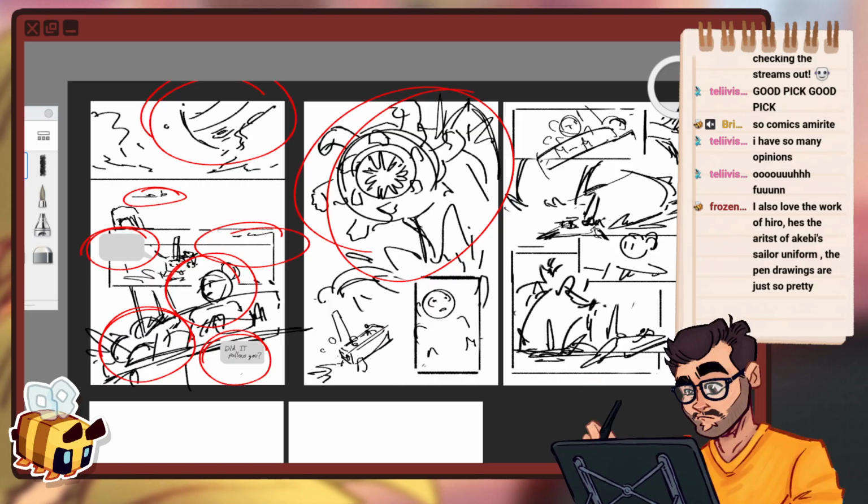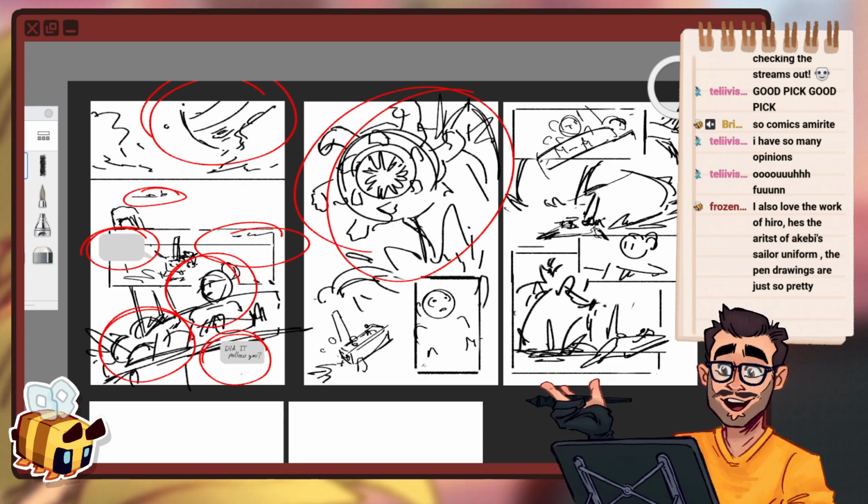Boop. The boops are me copy pasting. Oh, that is very pretty. Oh man. Especially the watercolor covers, they're so soft.